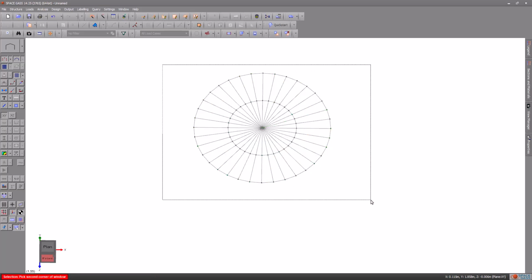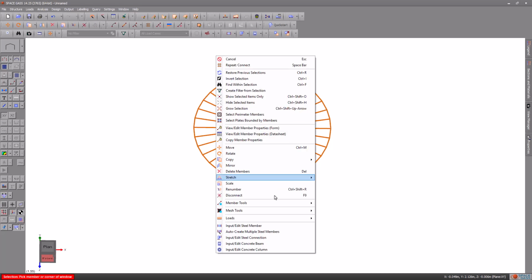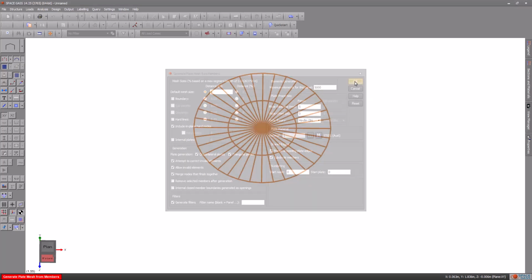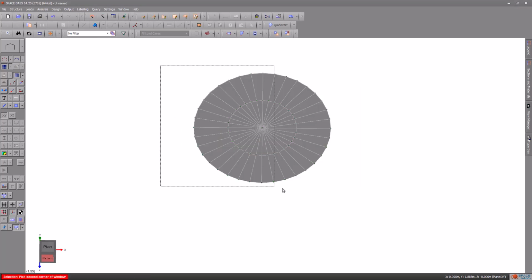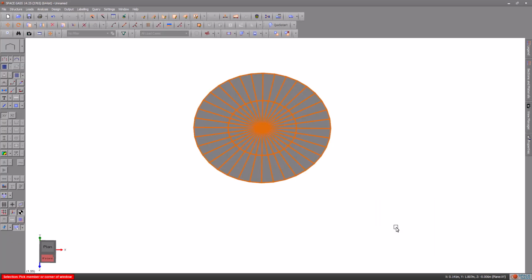To convert these members into plates, select them and navigate to Mesh Tools, Generate plate mesh from members. Set the plate thickness to 5 millimeters, the mesh size to 1, and enable Allow Invalid Elements, then click OK. At this stage, select all temporary members used for construction and delete them from the model.